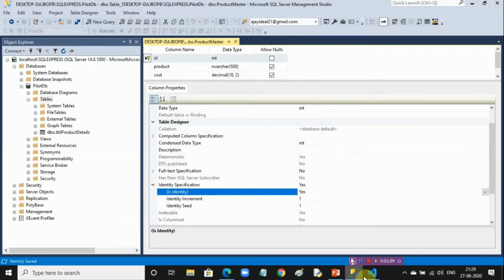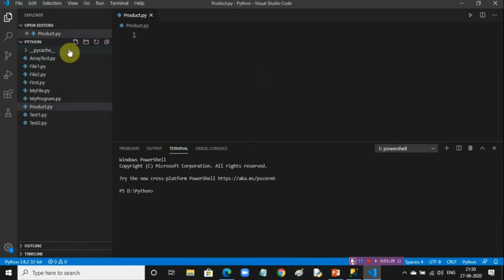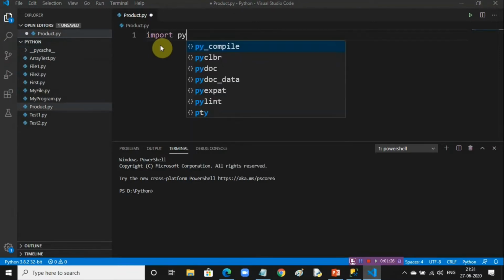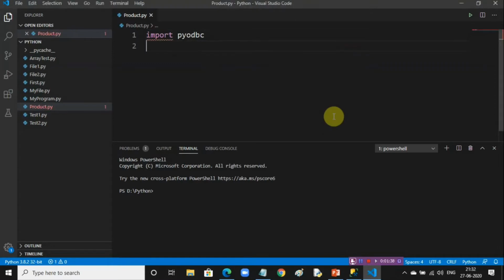Now I'll come to Visual Studio Code and here we'll start writing our code. So create a file with product.py or anything, any name you can choose. First write import PYODBC. So that is the package that will help you to communicate with your database. Basically, PYODBC helps you to connect Python application to Microsoft SQL Server database.